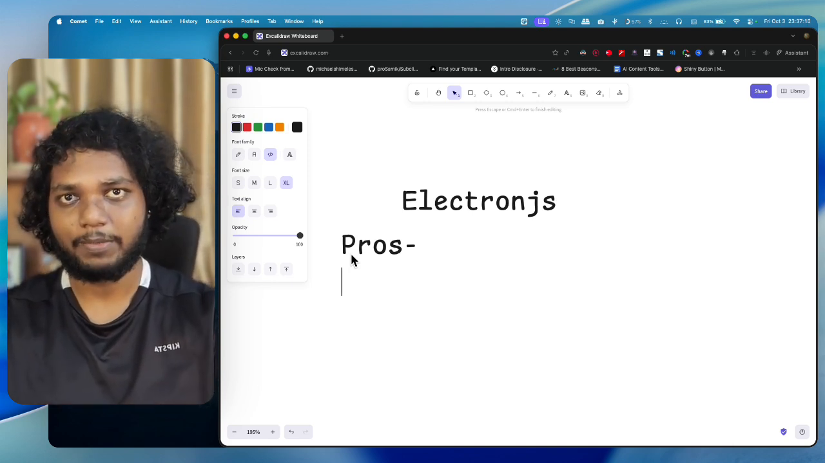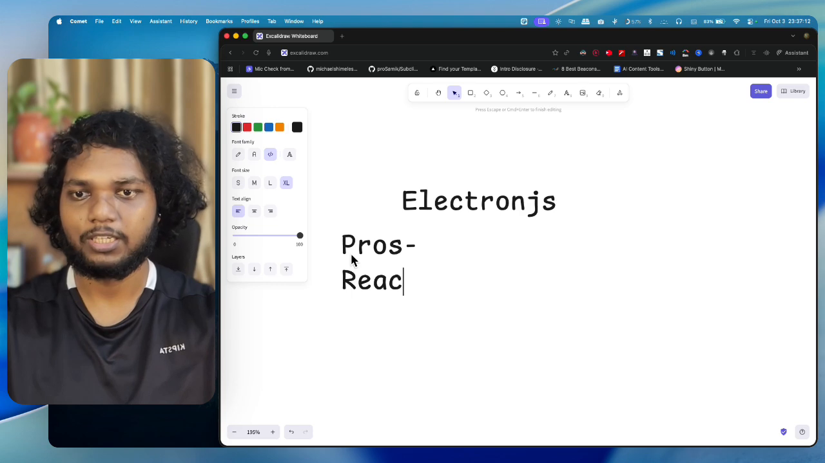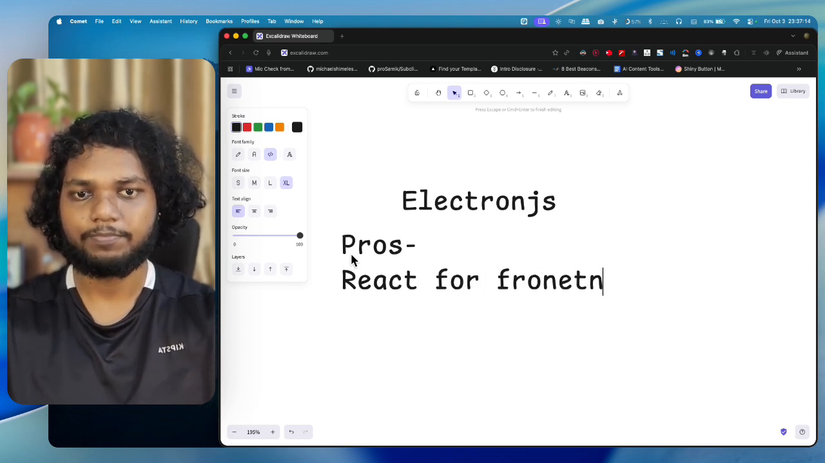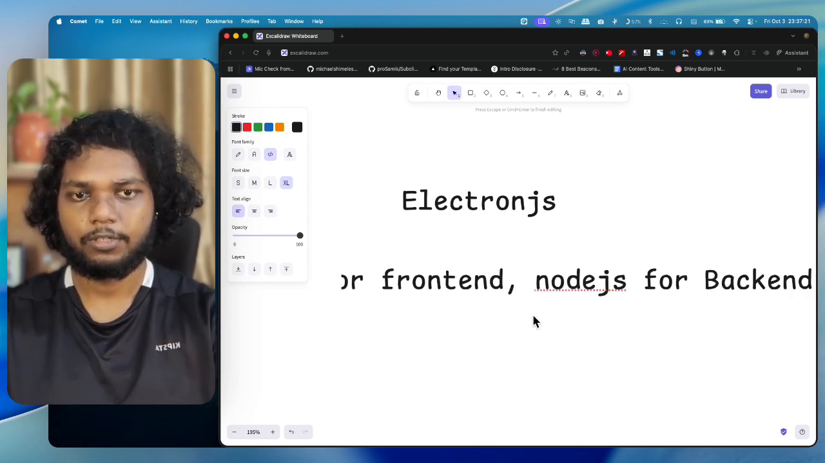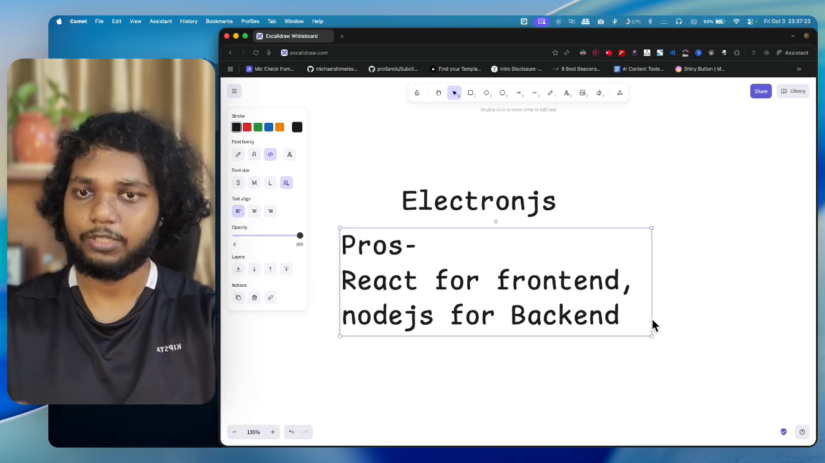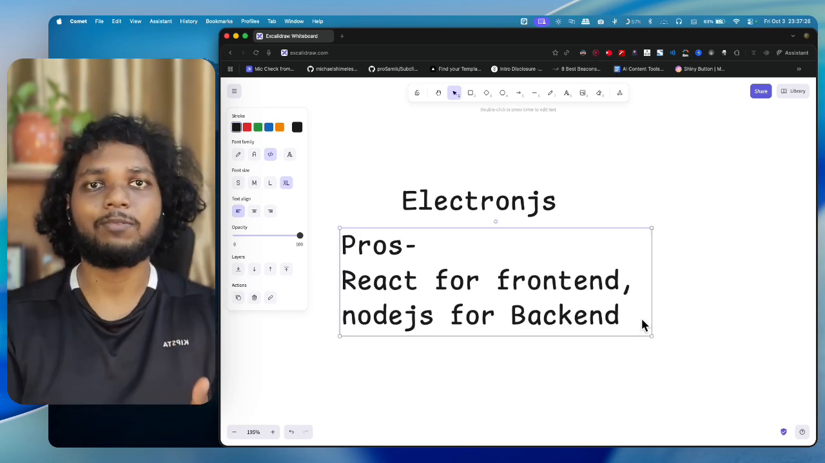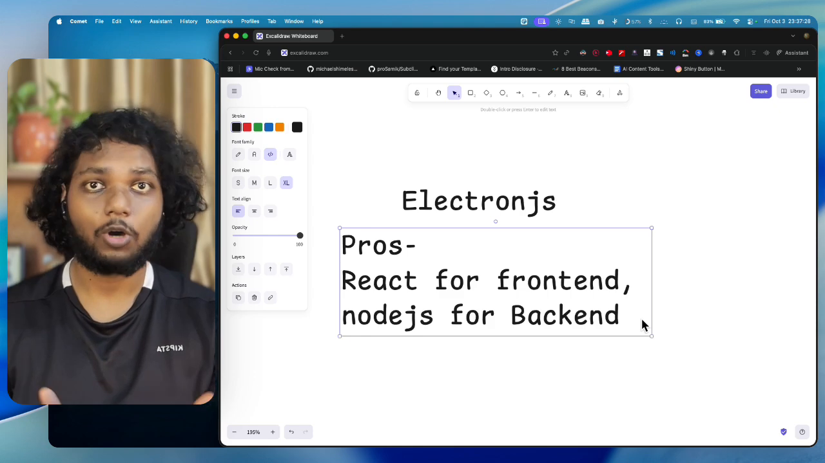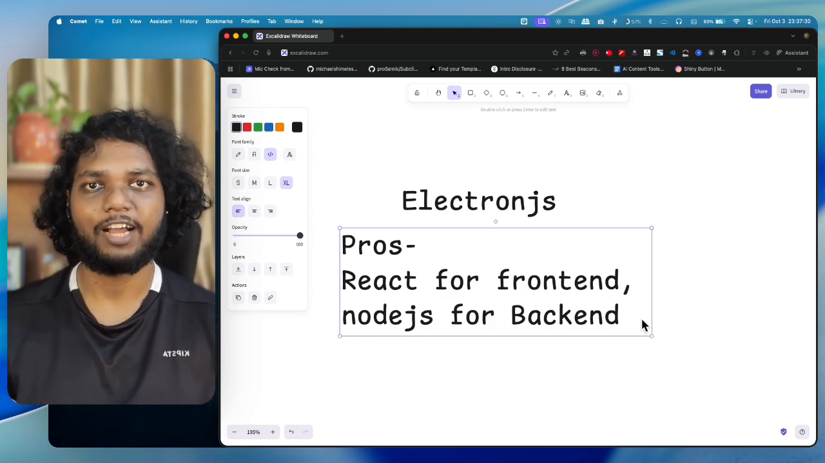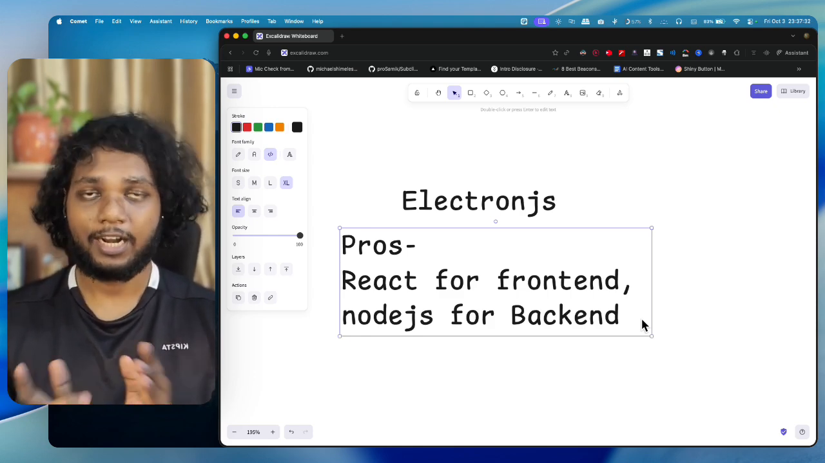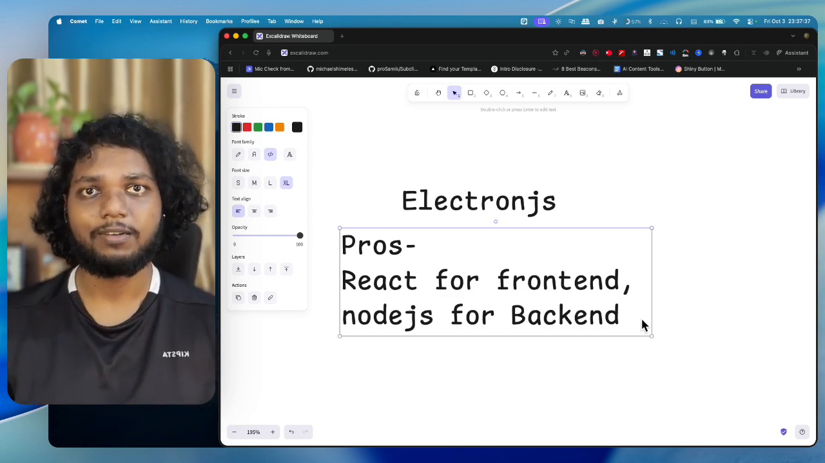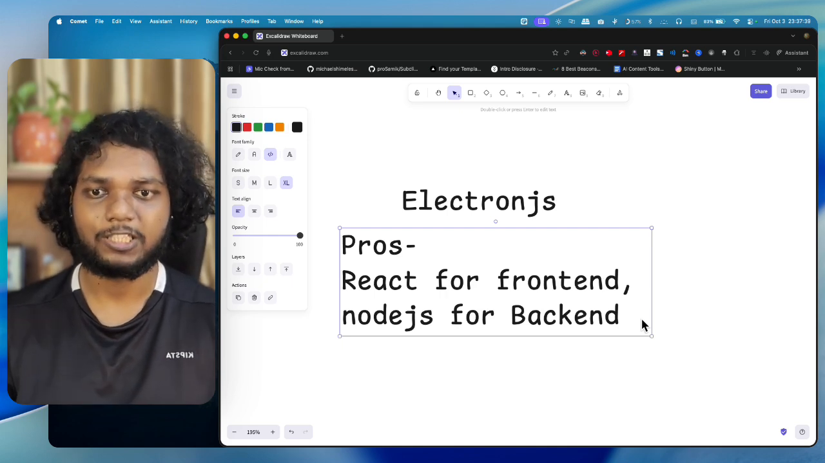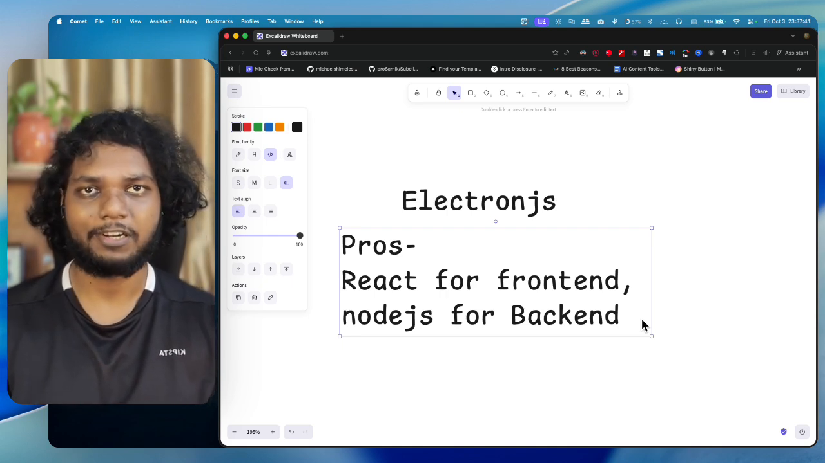So if you know TypeScript and JavaScript, then it is a plus because it uses React for front end, and Node.js for backend. So these are the two benefits of using Electron.js. If you are a JavaScript or TypeScript developer, you know these two things already, so you don't have to learn a language, you can just get started. And I will cover a series on Electron.js on how to build an application and sell it like a production-level app. But this is how you should get started with Electron.js.